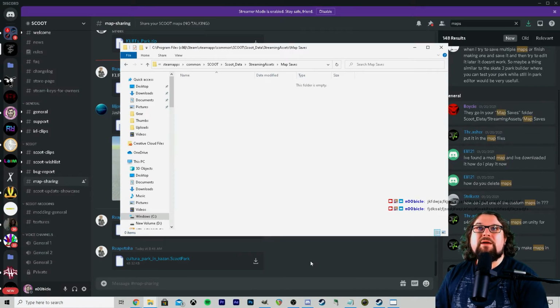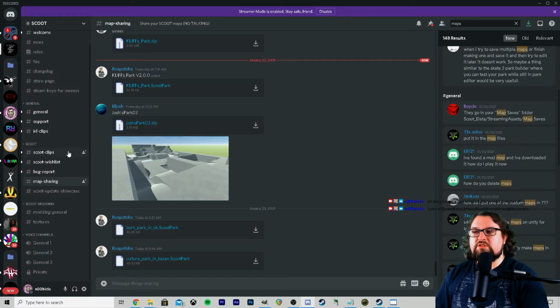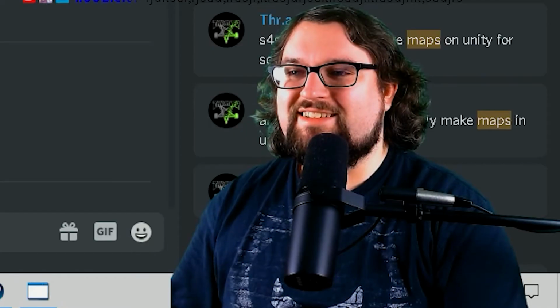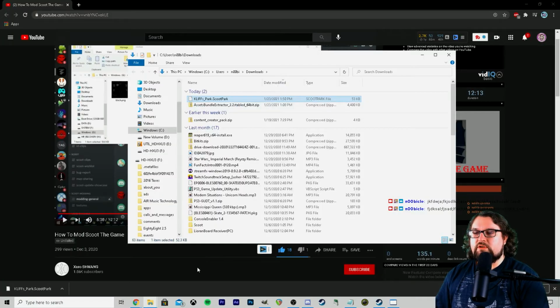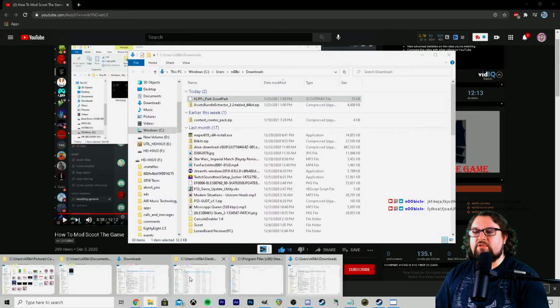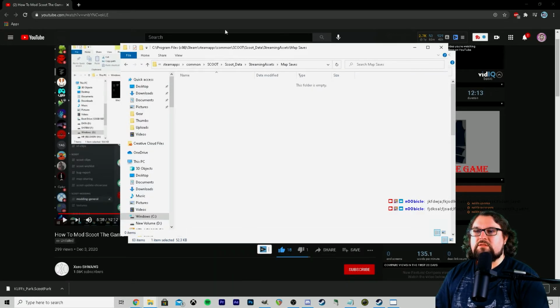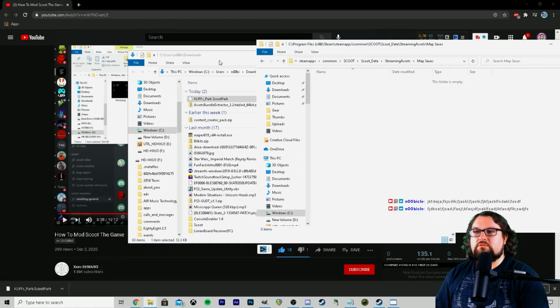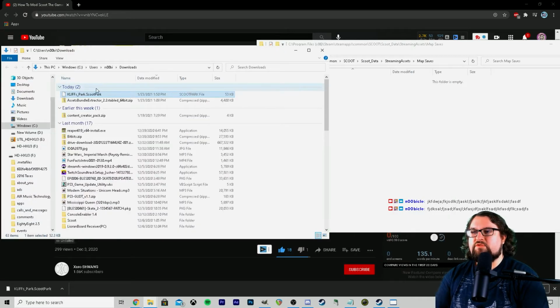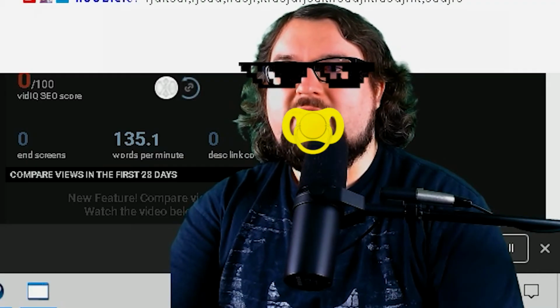And let's pick up a map to put in here. Alright, over on the Scoot Discord they have a channel called map sharing. Scooter XL. This one looks like a cool name. Here's what we're going to want to do. You're going to go where you downloaded that file, take it over, and just drag it over to your map saves folder right here. Boom. Now we should have that in the game.